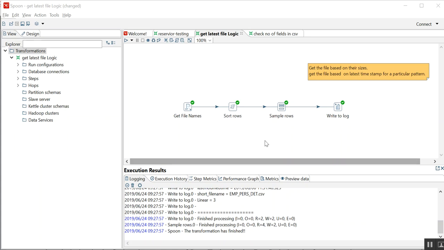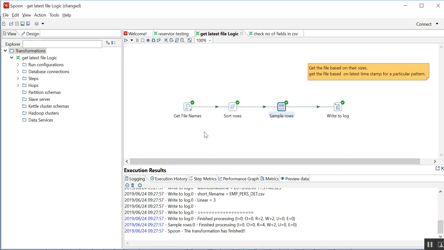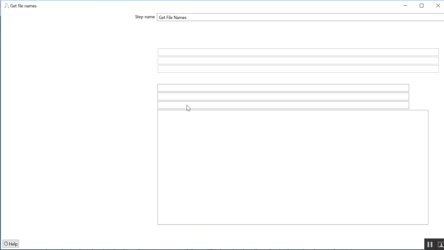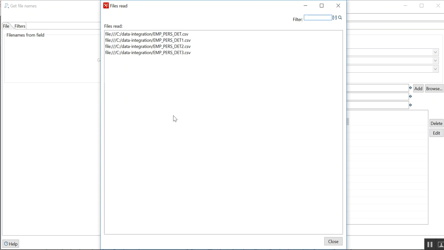Today we will discuss another component, which is Sample Rows. I'll start with Get File Names. I'm searching for files which have the word PERS and CSV files. Let me click on show file names. There are four files: DET, DET1, DET2, DET3.